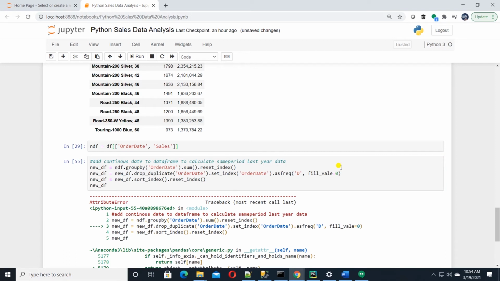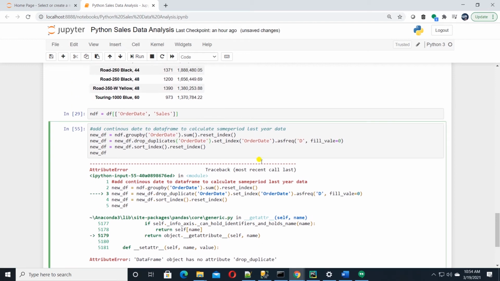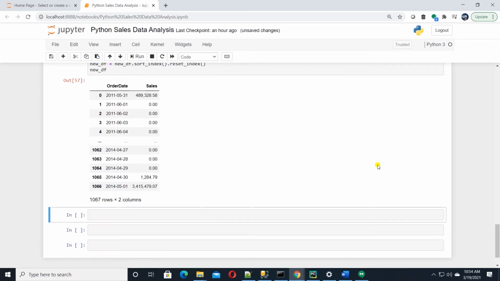Let's run and check our work so far. It seems we have few errors. It should be duplicates with an S. And also, it seems fill value is misspelled, so we need a U there. Let's fix these and run it again. Now we have all the date rows filled in.